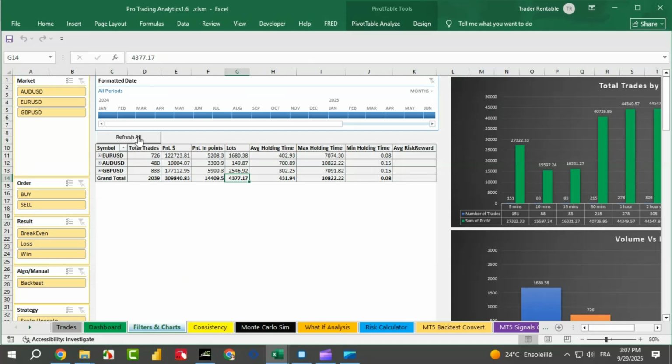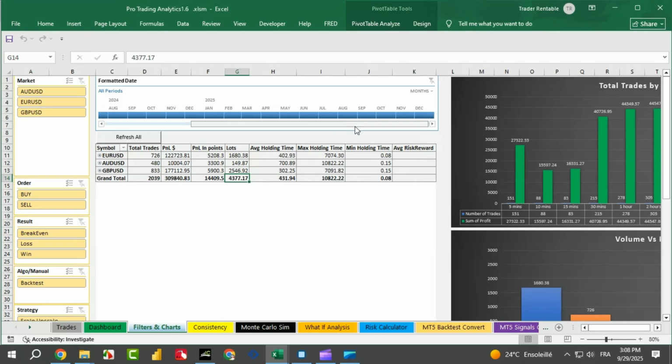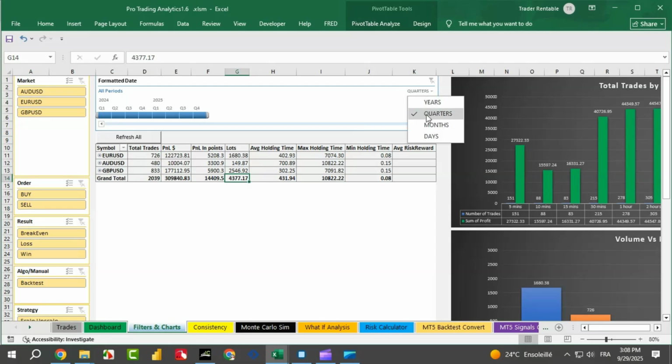Next, go to the Filters and Charts sheet. Start by refreshing all data to load the traded symbols and the right trading periods. Wait a moment until the refresh is complete. Now you can start filtering the trading history by date. Choose year for an overall analysis, quarter or month for medium-term insights, and even day for detailed short-term analysis.